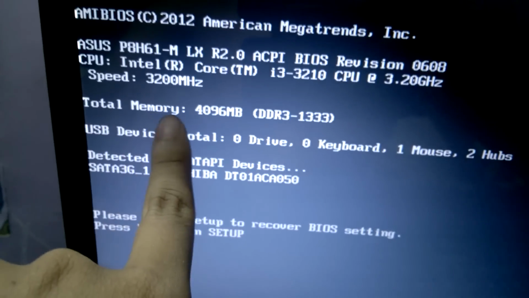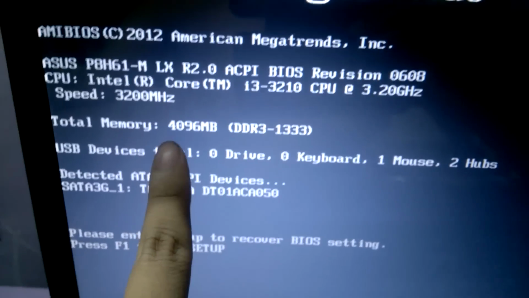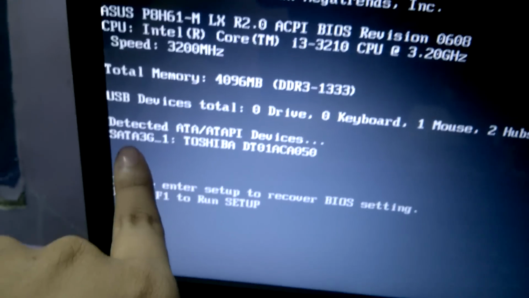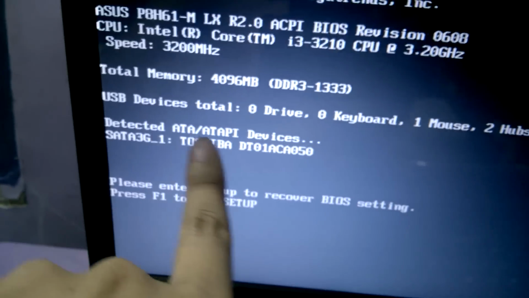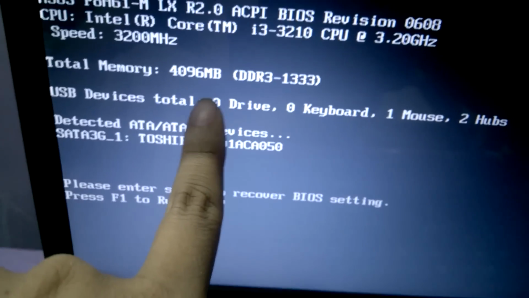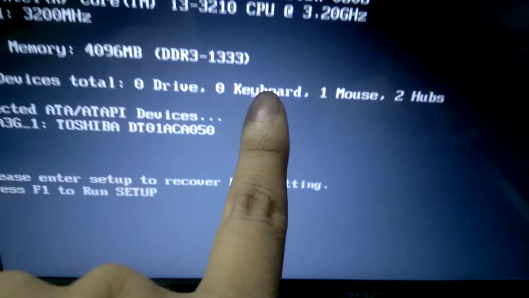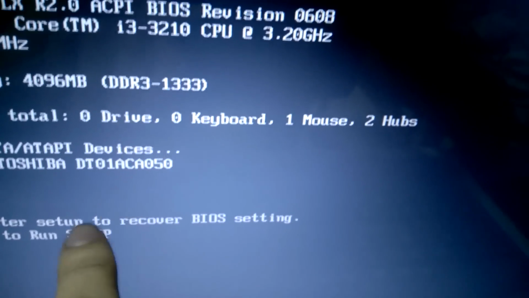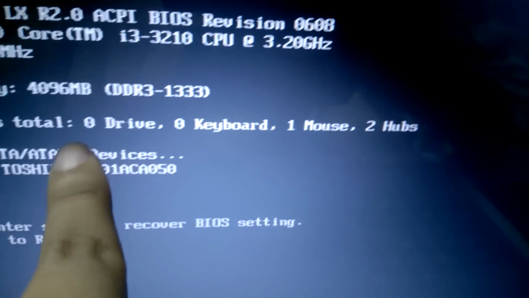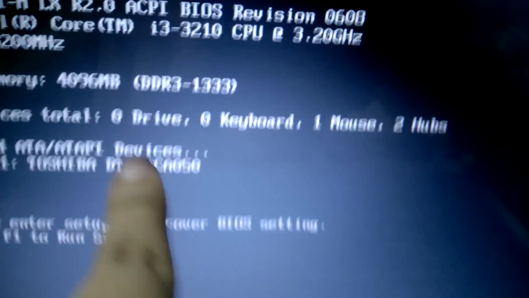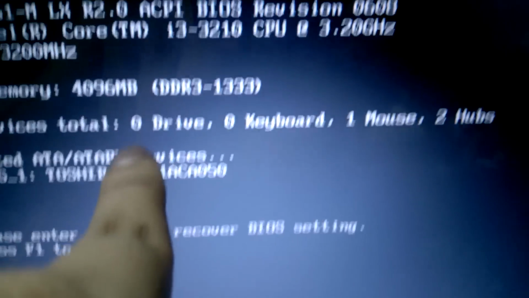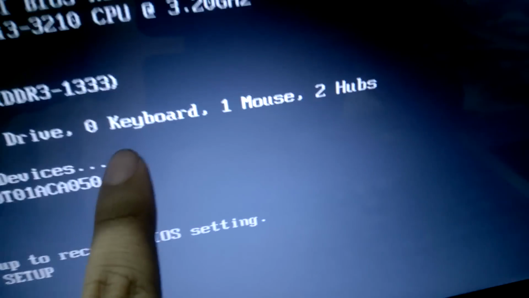As you can see here, total memory 4096 MB DDR3. I use 4 GB RAM, so it is successfully detected. USB devices total, and as you can see here, SATA 3G detected. This is my 500 GB hard disk, and 0 drive, 0 keyboard, 1 mouse, 2 hubs. Here 0 drive means DVD drive. My computer does not have any DVD or CD drive, so it shows 0. But my computer has a keyboard, yet here it also shows 0 keyboard.